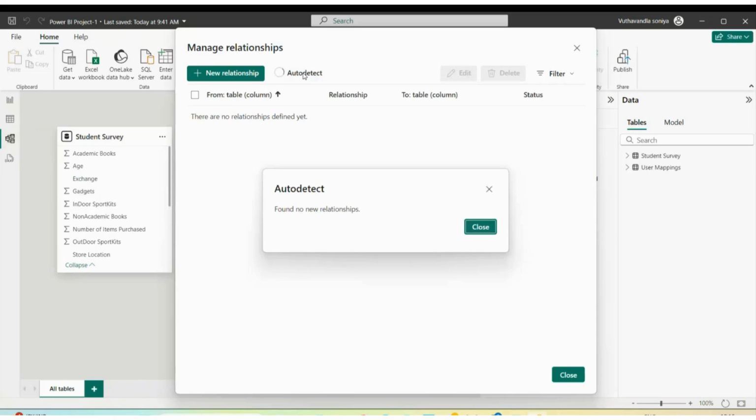After clicking on auto detect, it's showing me that it found no new relationship. Means there is no relationship. We have to create that relationship. We are the mediator. We are the Fufaji here.